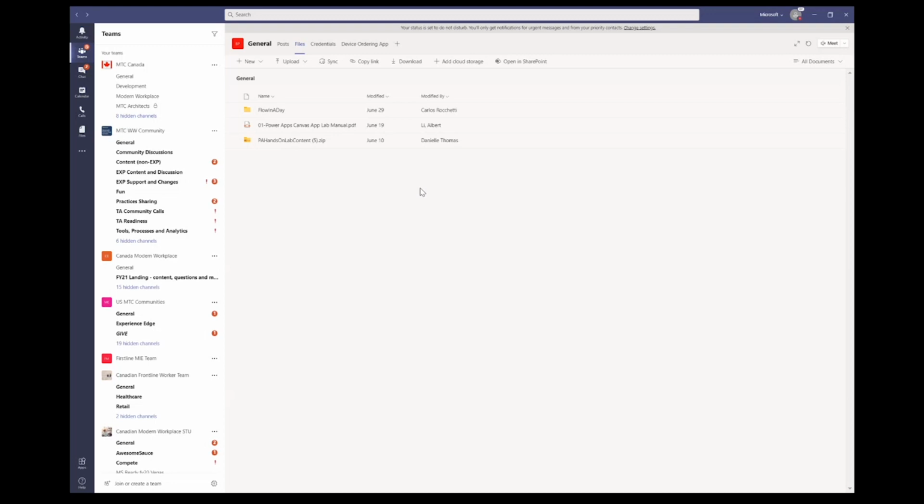A question that I often get there is around version history, and we still do have that version history control, so you will be able to revert to an initial version despite having the co-authoring capabilities.